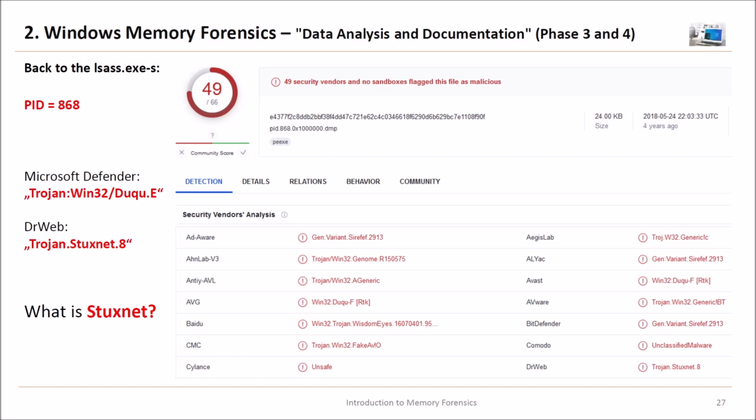Now back to our two lsass.exe files. So I analyzed these lsass.exe files using VirusTotal. Remember PID 868, and it said that 49 of 66 tools flagged this file as malicious. So what do we have here? Microsoft Defender tells us this is Trojan Win32/Duqu.E, and Dr.Web tells us even this is Trojan.Stuxnet.8.